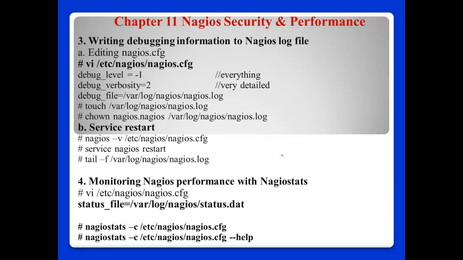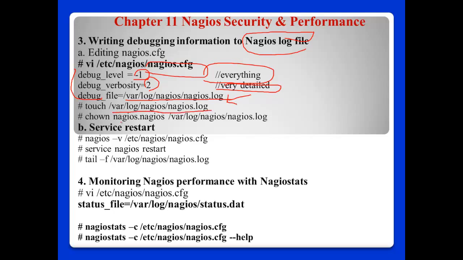Number 3, debugging information. This is a kind of Nagios log file. First, in the Nagios main configuration file, we need to edit this one: debug level -1, verbosity number 2, and debug file here, /var/log/nagios/nagios.log. So here -1 means everything, and number 2 means very detailed information must be logged to this file. And after that, we have to create this file and change the ownership as well, nagios.nagios here. Then we can use this log file.